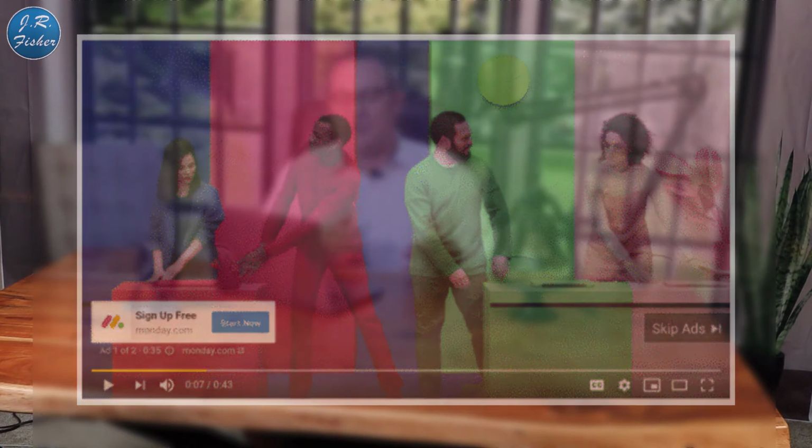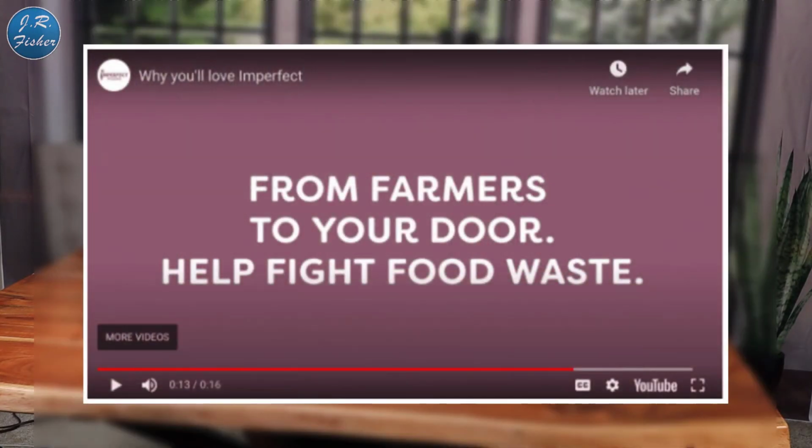And don't be afraid to use templates. Okay, not every brand has this century-old bank or unicorn startup budget to blow. Now here's a great ad that I've seen run. This is from Imperfect. It says from farmers to your door, help fight food waste. Okay, that's a great ad, I think. So those are some examples of ads.